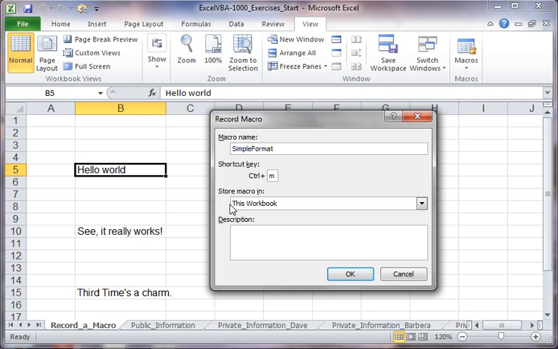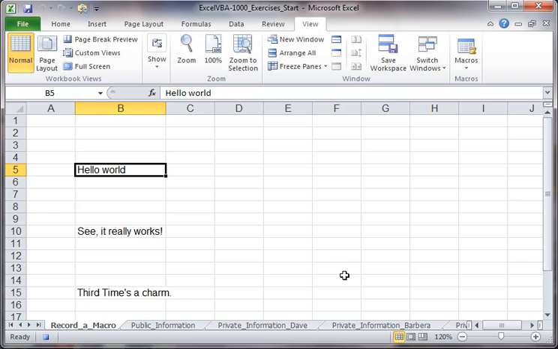And then the next section here is store the macro in. We're going to keep the macro in this workbook, and that means anytime we want to use this macro, we'll have to use this workbook. Description is kind of more for commenting, and that's good to put in, so we'll just type a little something here. Okay, and then we'll click OK. Now Excel is recording our macro, and everything we do will be recorded.